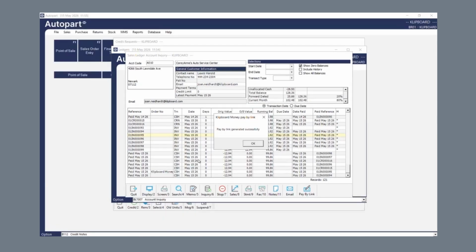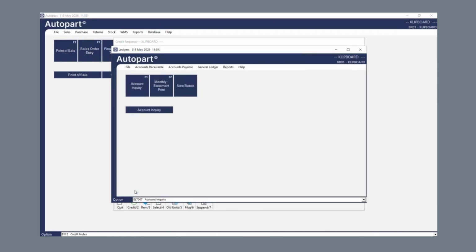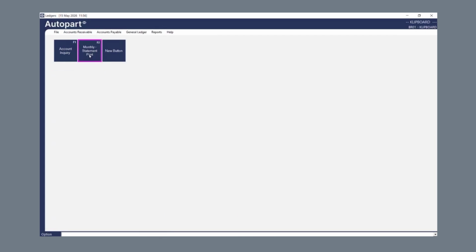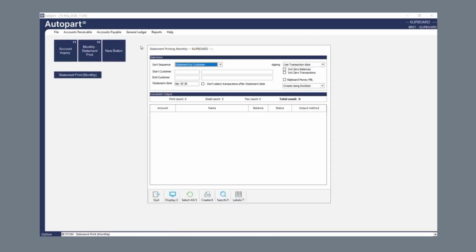The final scenario is very simple, and that is, you generate statements monthly. And as a result, those statements too can be paid by a Pay by Link. So as the statements are generated, which I will do very quickly here. Okay, back into Ledgers. So now, as I mentioned here, I am generating my monthly statements to my clients. You will notice here that we have a Pay by Link option that has now been added. You can see the customer that I am going to be generating the statement for.